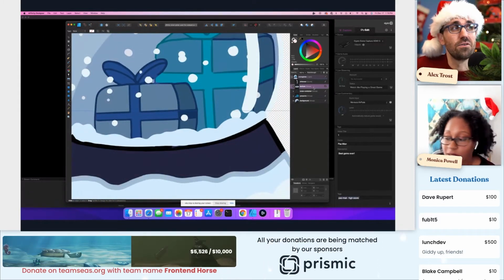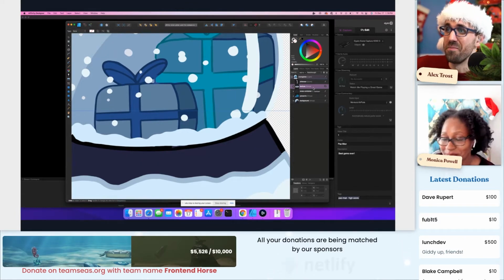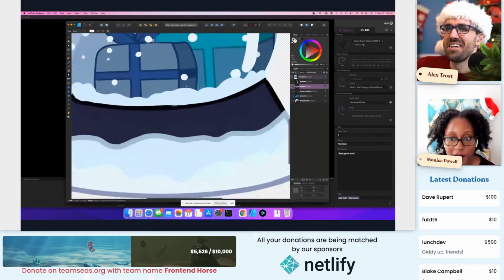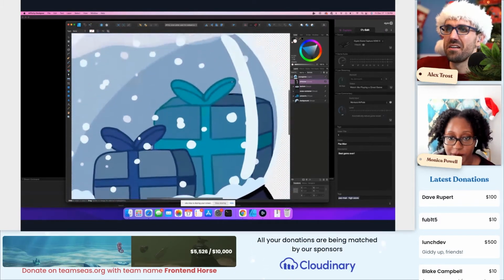Chad is loving the snow globe, by the way. It's so good. Awesome. Thank you. And then there's the bottom of the snow globe and the shimmer that I put at the top.